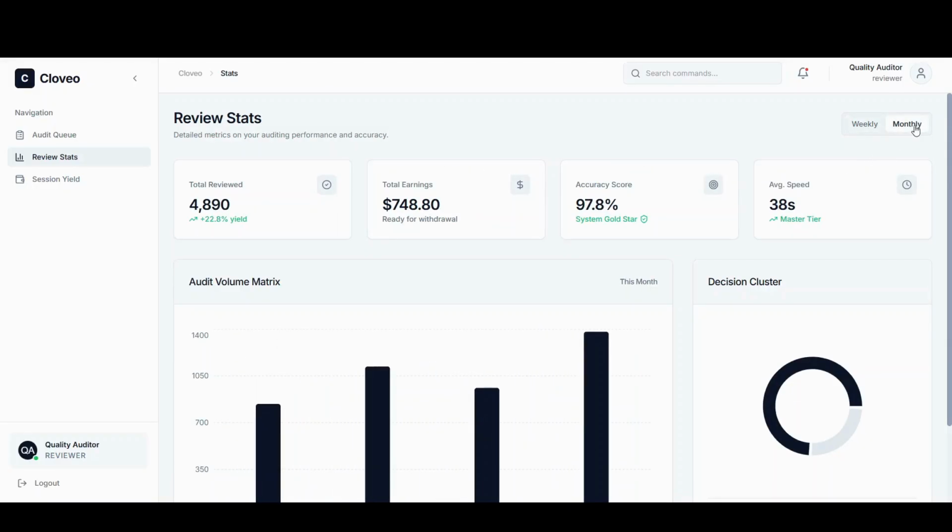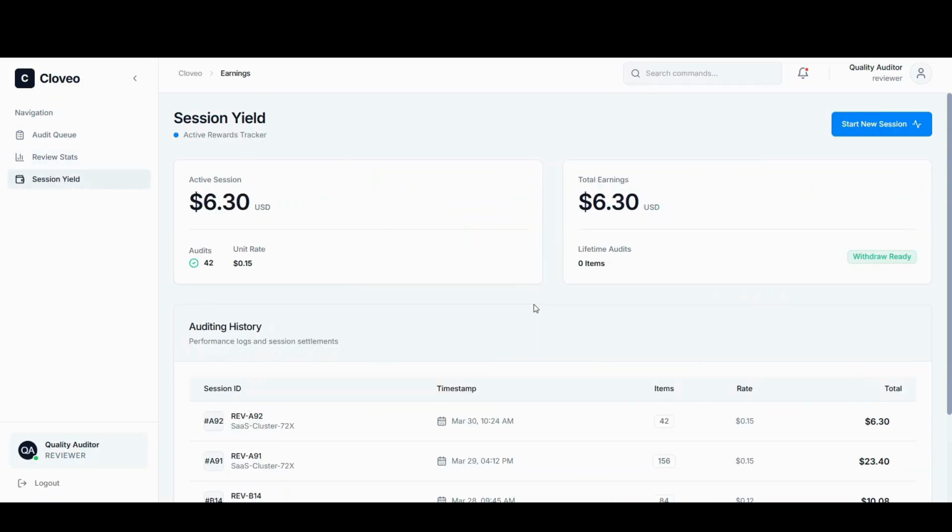Post Matrix. The Post Matrix module provides a structured view of all published and scheduled content, making it easy to organize campaigns and monitor content performance across different channels.